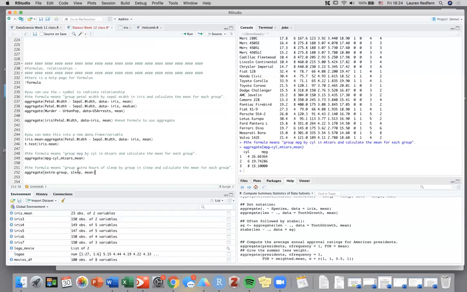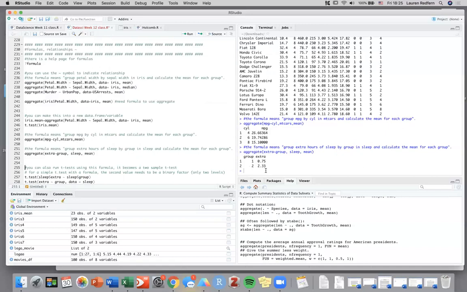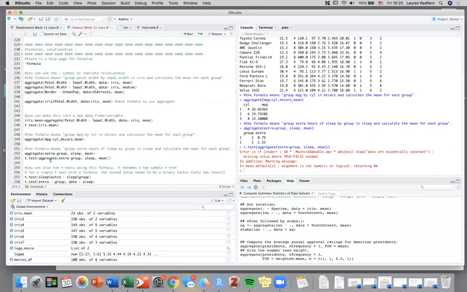Once again, we can do it with sleep, where I want to group their extra hours of sleep by their group. This one should only give us 2 values since there's only 2 groups. I want to group them by their mean. So yeah, there are 2 groups. You can kind of get their average extra hours of sleep. So if you wanted to run a t-test on this aggregate, now you're running a t-test on their average.